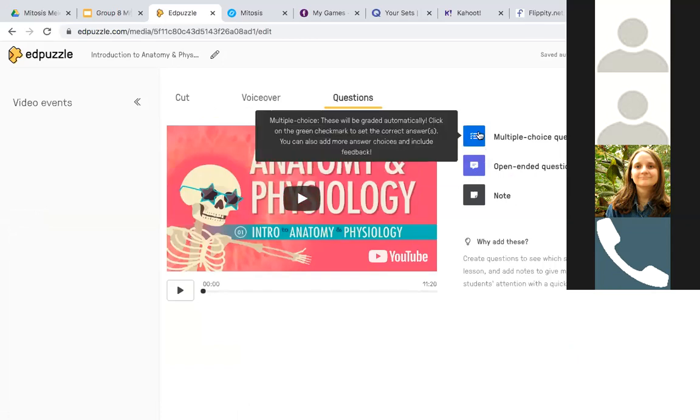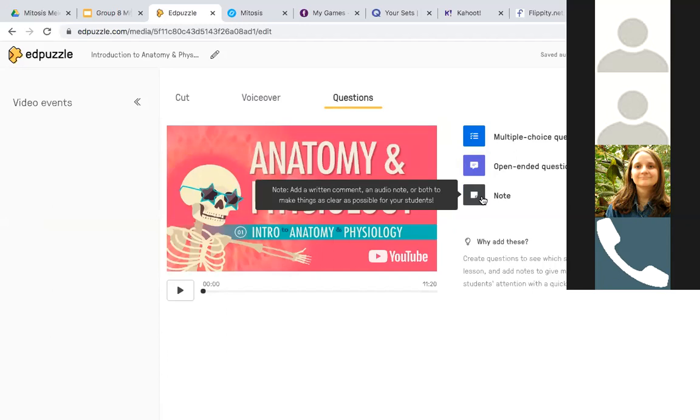So you can do multiple choice, open-ended. You can just add a sticky note. And so you can insert these questions that make it more interactive, where they don't just have to watch it, but they are actually interacting with the video.